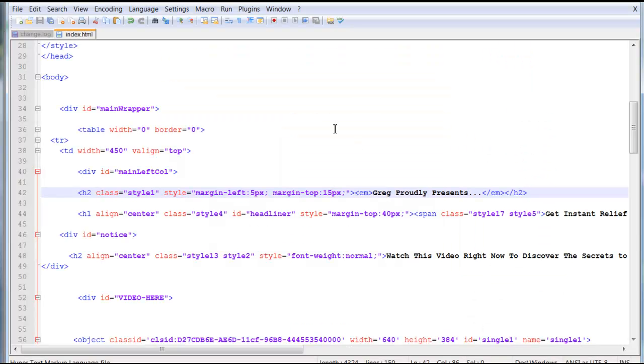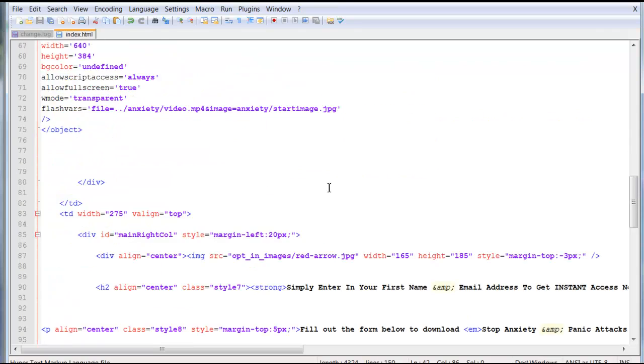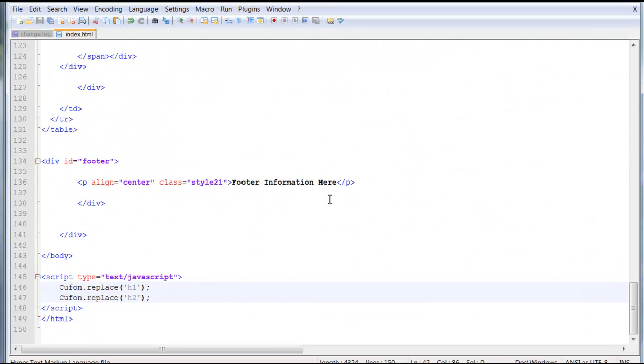Go back to our editor. We'll scroll close to the bottom. Footer information here. That's it. You just highlight that, change the text how you want. Now, if you want to play with this some more, see it's centered, which class style it is, you can.